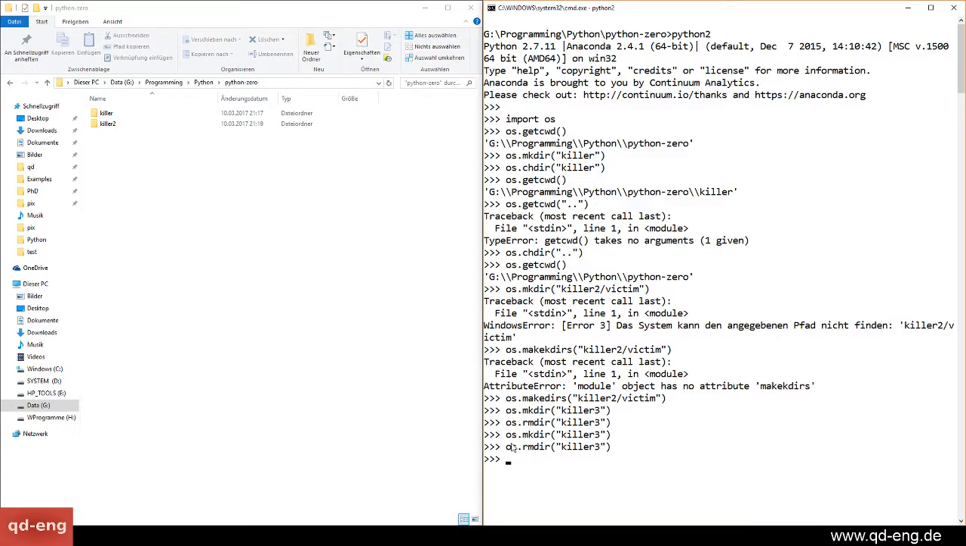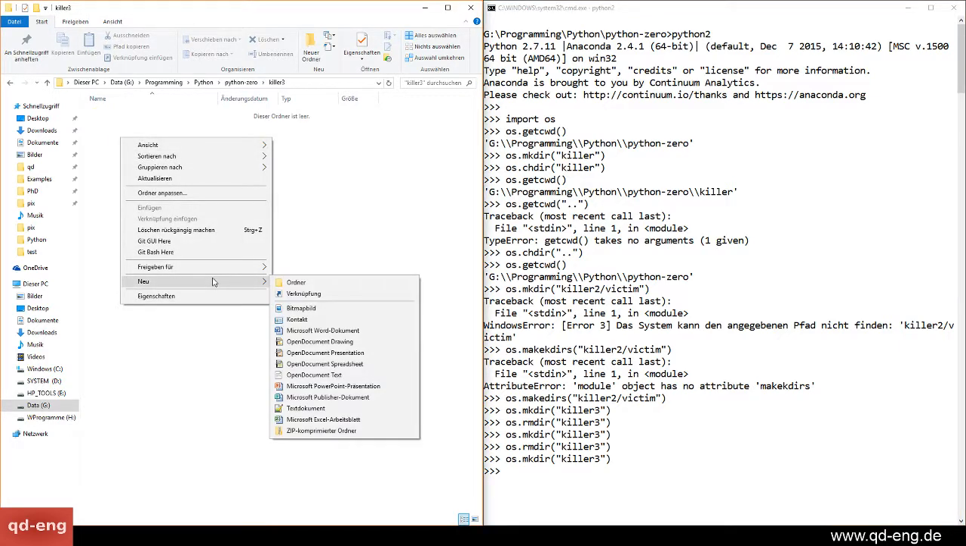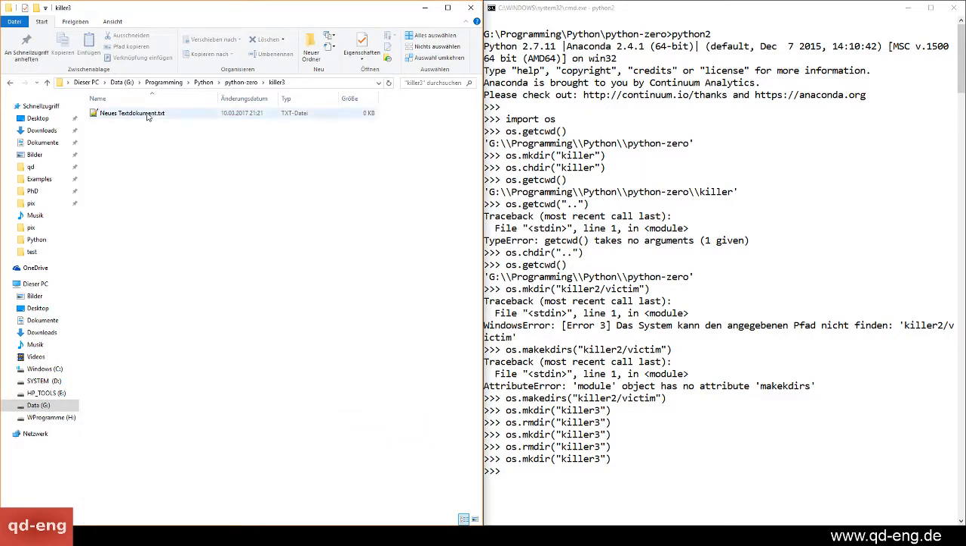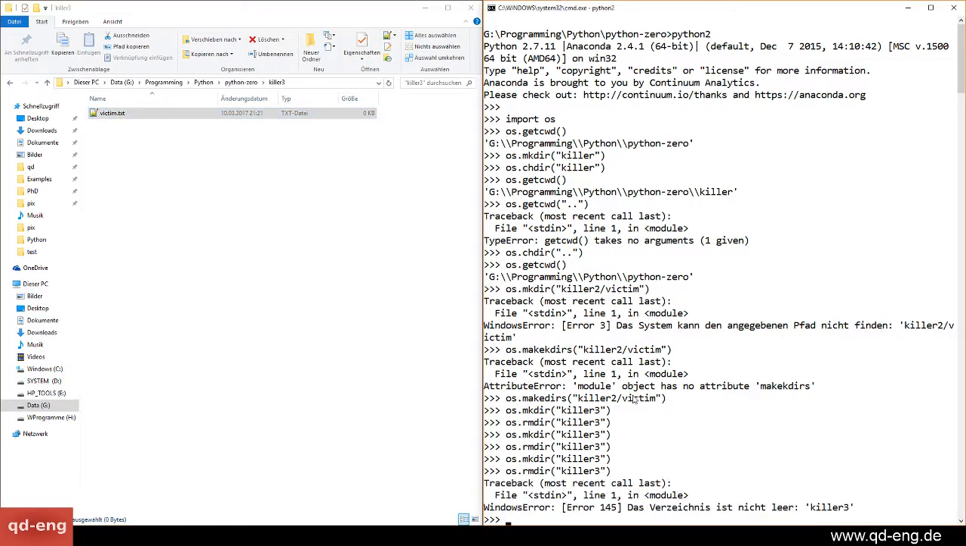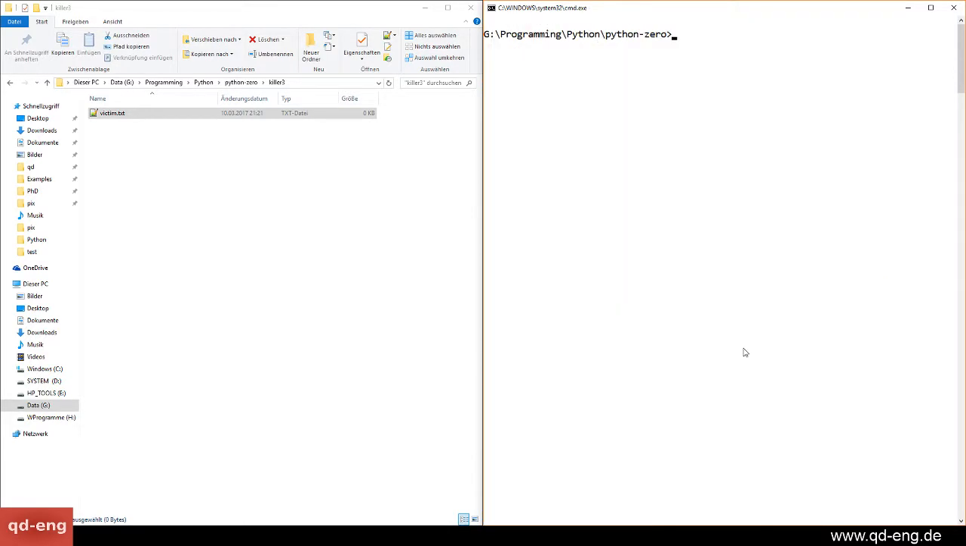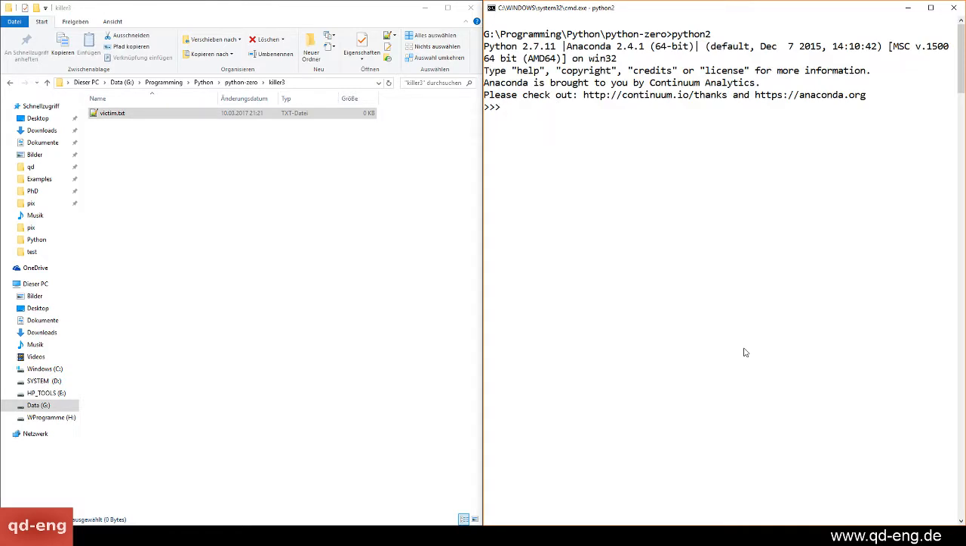Remember that we have here the folder. It must be empty. So let me just create in here a text file, some text document. Let's call it victim.txt. So if you want to delete it, you see we get an error and it says it's not empty. And we can fix this.